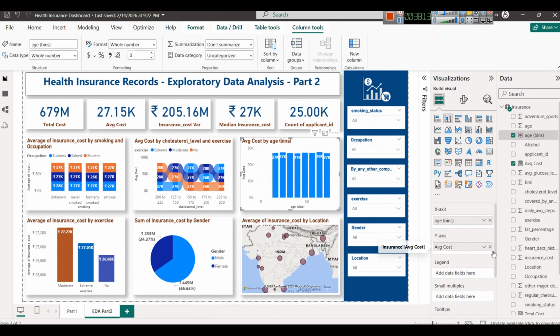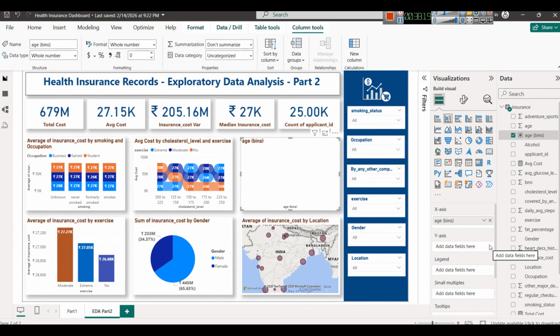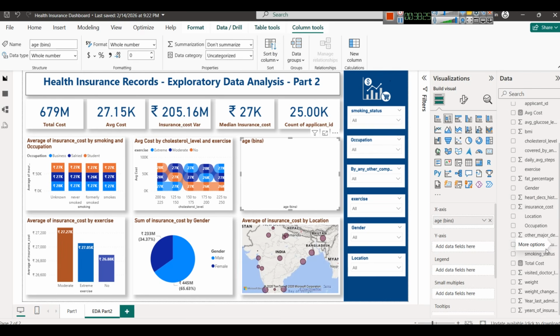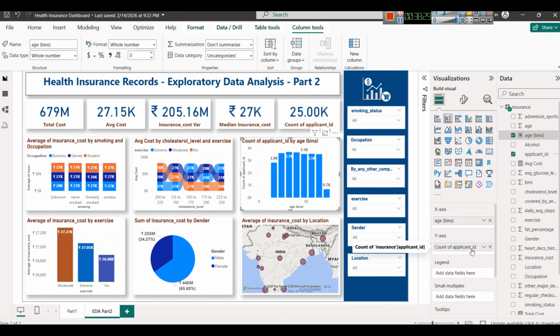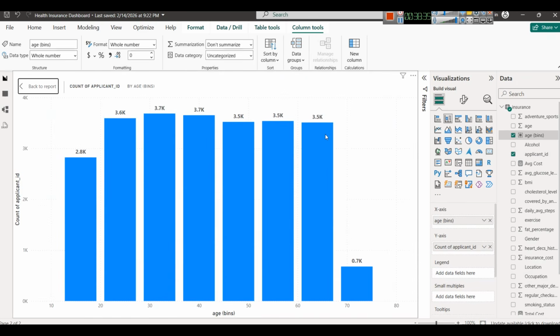If we want to see how many customers we have in each age group, what we'll do is get rid of average cost and drag applicant ID, and select count distinct applicant ID. Now what is this showing us? This is showing us how many customers we have in each age group.